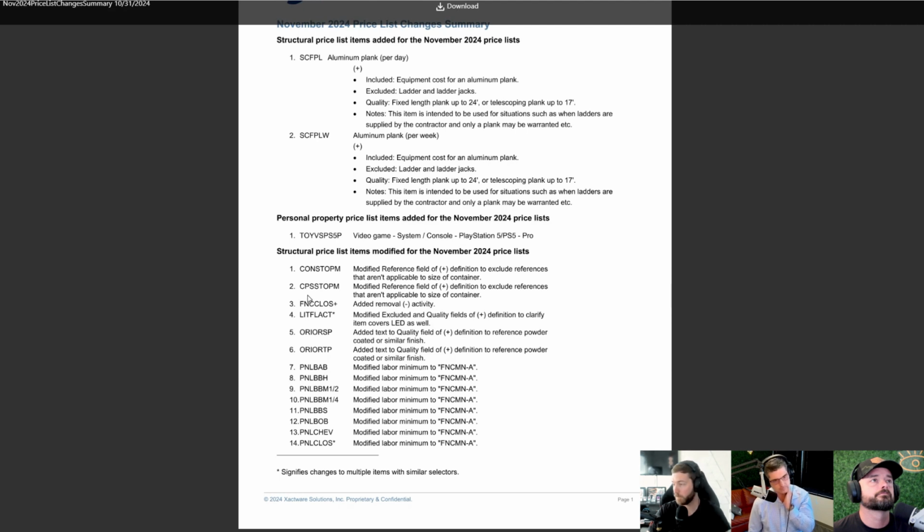CPS constop M, CPS constop M. They've modified the reference field just to exclude references that are not even applicable to that particular size container. So it's essentially removed language that was not relevant to the line item and that size container.